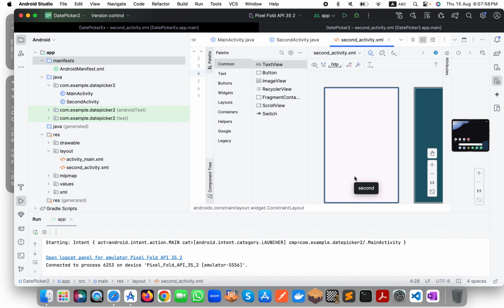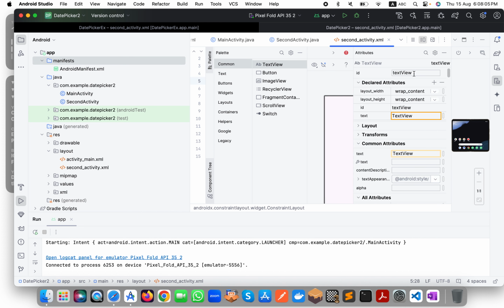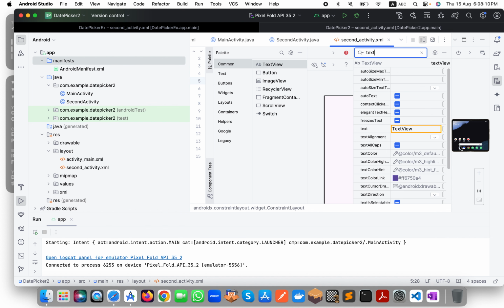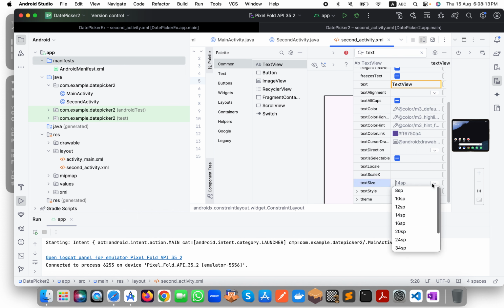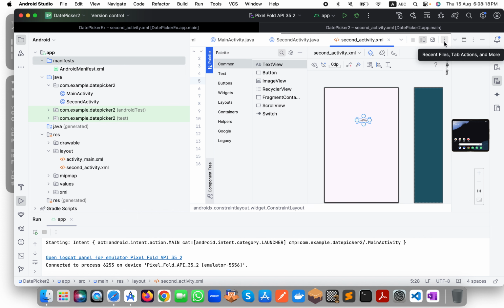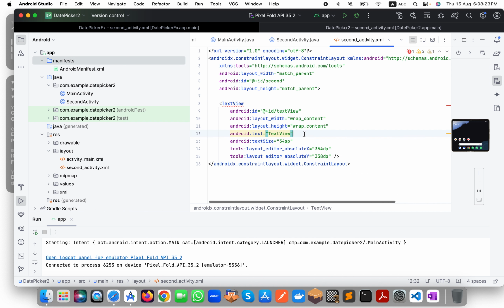So what I want over here is I want a text view. So I'm going to use a text view over here. First thing that I'm going to do is I'm going to increase its text size. So I'm going to go over here for text size, and I'm going to make it at least 34 sp. We are going to give few more properties for this, so I'll just do that from the coding view. I'm going to call this as text view show. So this is selecting the date as well as showing it. So select and show date.